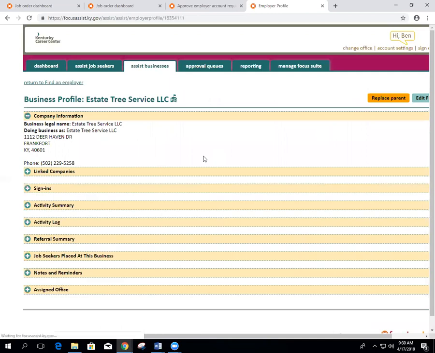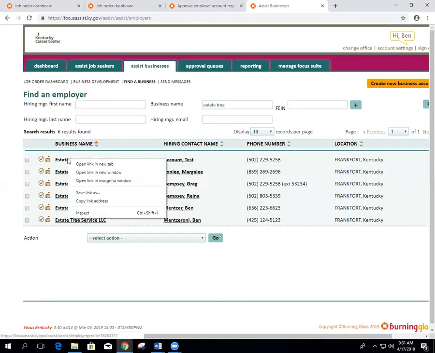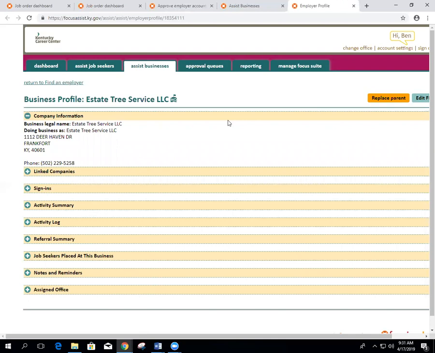Now, if you had search results here, you could right click and do open a new tab. A lot of the places in the application, if there's a link there and you right click it, you can open it in a new tab so that you can get back to the previous page easier. Because see, if I click find an employer, it takes me back and it clears out my search results. So I have to search again, whereas if I right click it and open it in a new tab, I don't lose my search results.